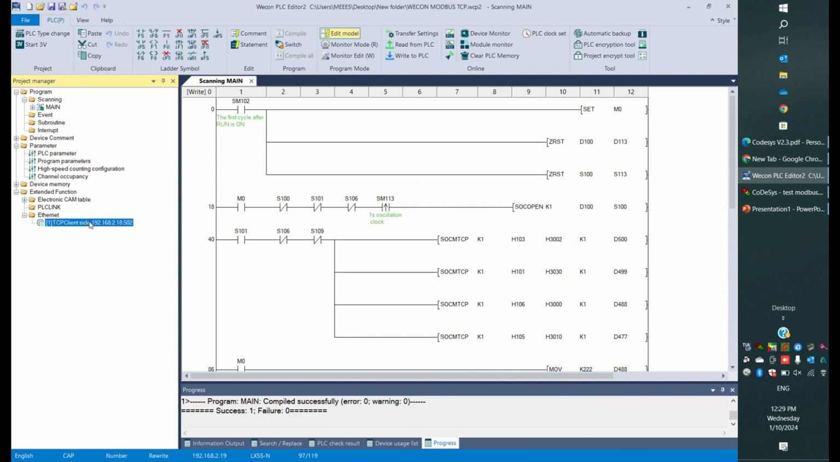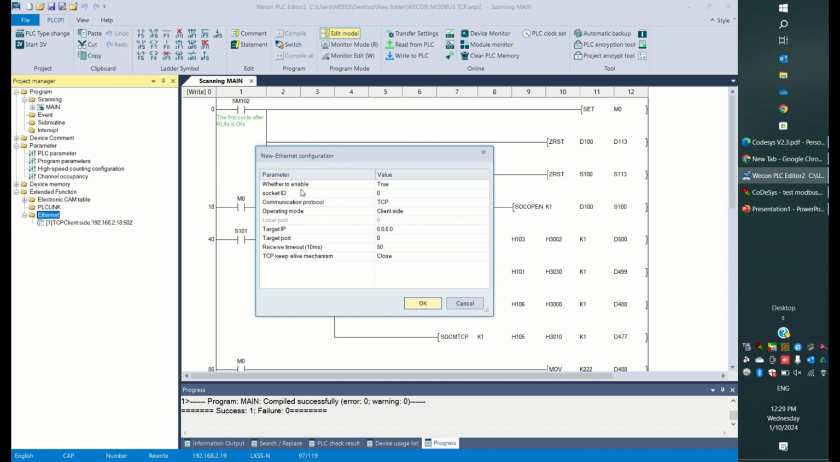Then you want to make the socket and the channel between the WECON PLC and the WAGO PLC. You can make a new socket with this tab, and you make the socket ID, and the TCP protocol is TCP, and the operating mode the client side. The client side means that the WECON PLC is the master of the network, and you make the target IP the WAGO IP address. The target port for Modbus TCP is 502.